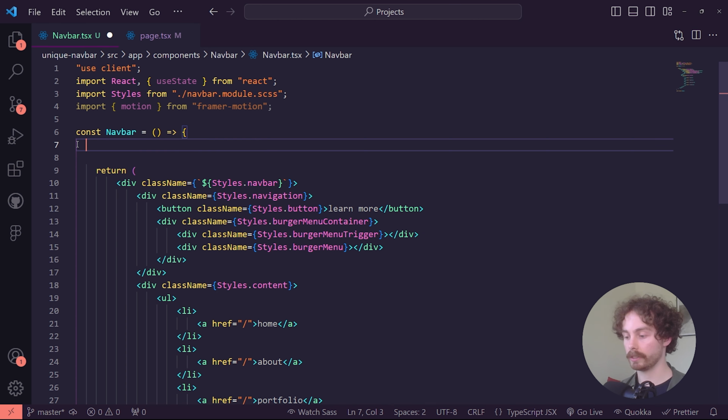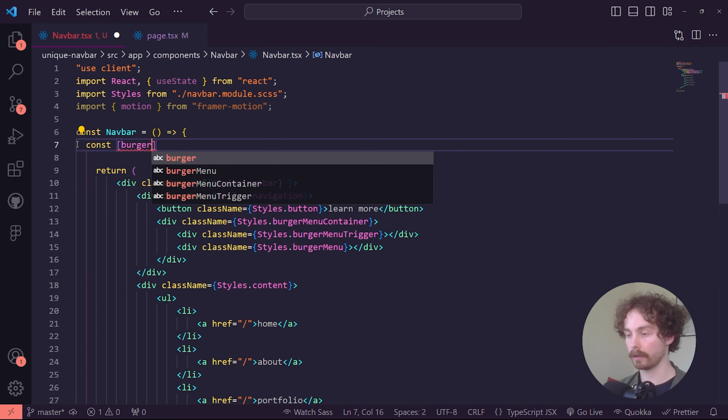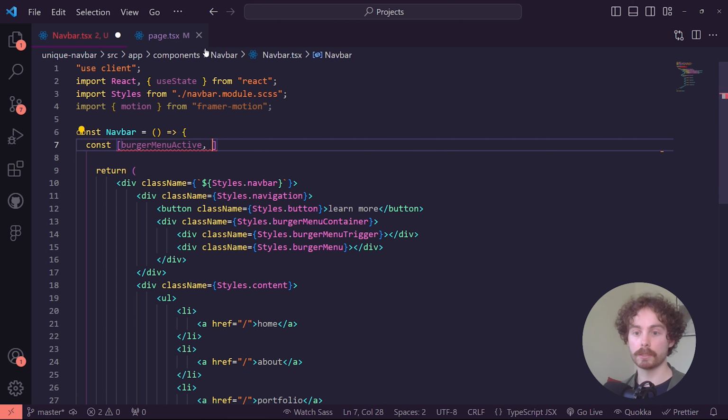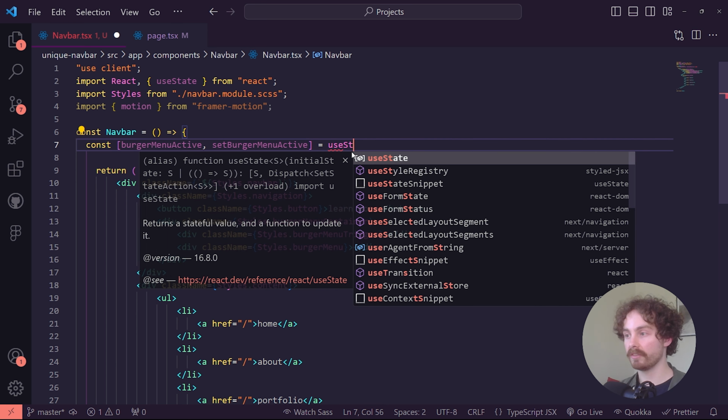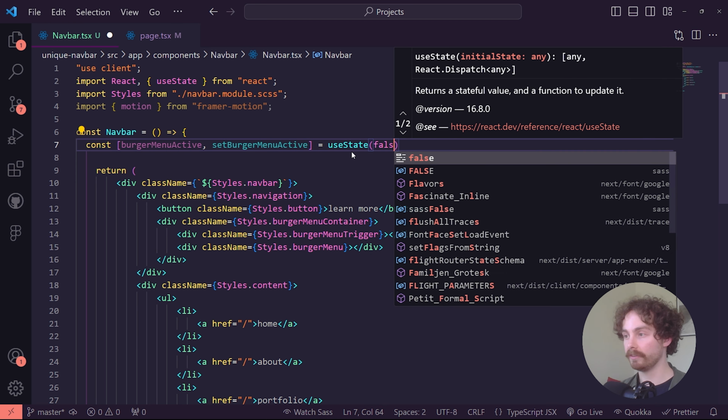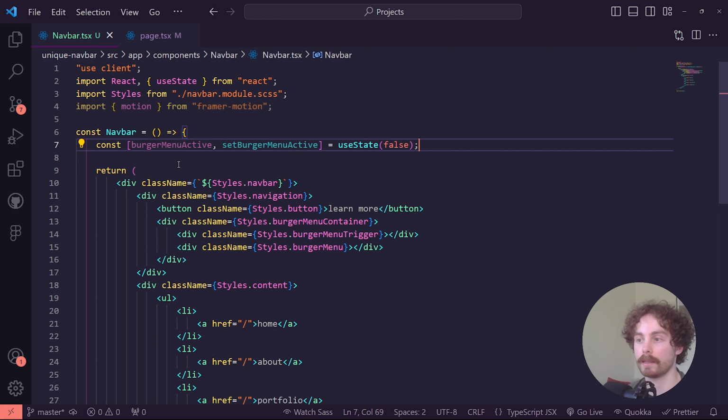Once you've done that, the first thing we're going to create is a const with two values. So the first one is our burger menu active state. This determines what the actual active value is. And then we also want to set a second one called setBurgerMenuActive, which will be our function manipulating whatever this value is here. And for the sake of the video, let's give it a value of false. So what this basically means is that the burger menu active is currently set to false.